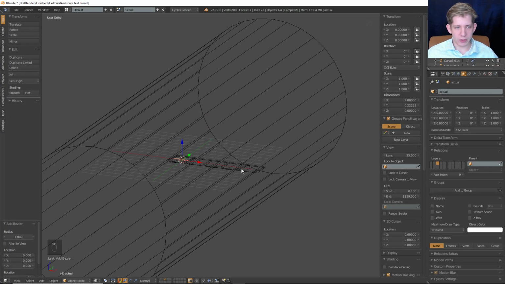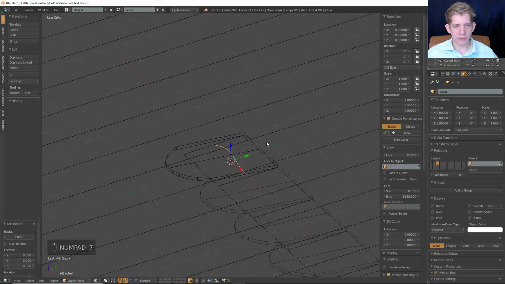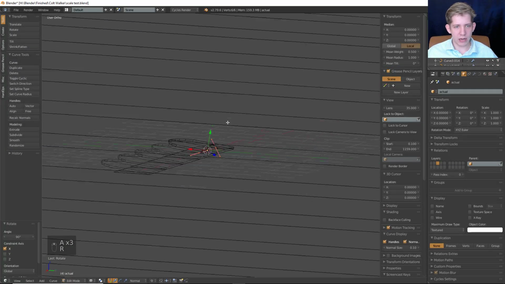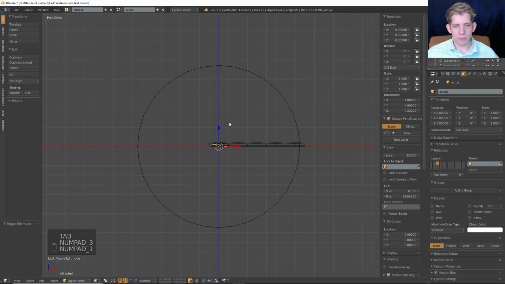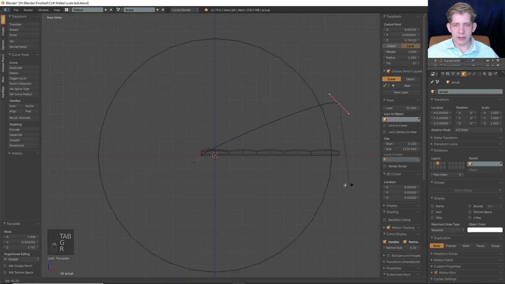So that's our actual curve that we're using. Now it starts off kind of angled, so it's rotated along the x-axis. So if I do A, R X 90, it's now rotated, so it's, I don't know, there's no rotation on the x-axis in a way that I don't want it. So we're gonna wrap it around like this, around the curve.